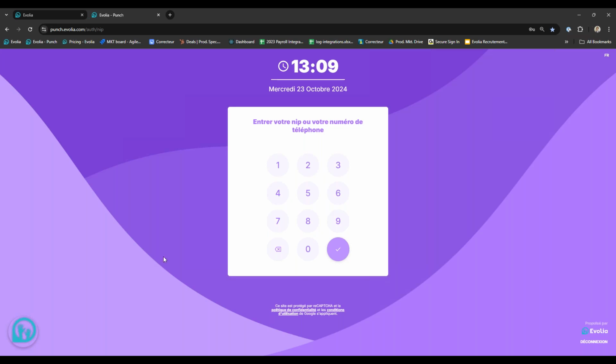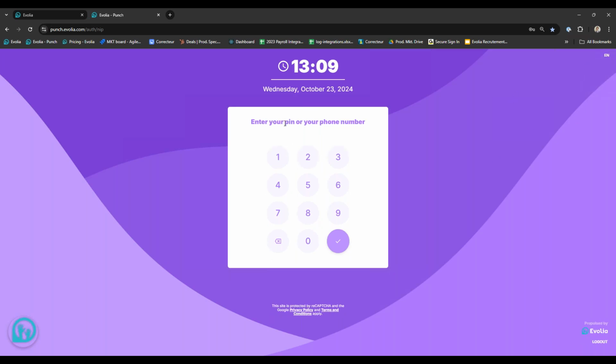Whenever they punch in via their employee NIP, did it go to French? Entrez votre NIP, sorry about that. My system goes to different languages depending on the different favorites. It'll be based on their pins, right? Employee pins are super easy to find.